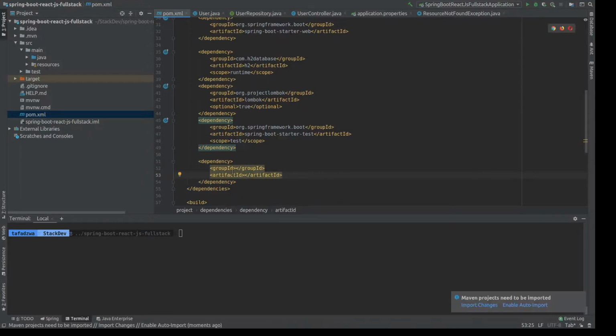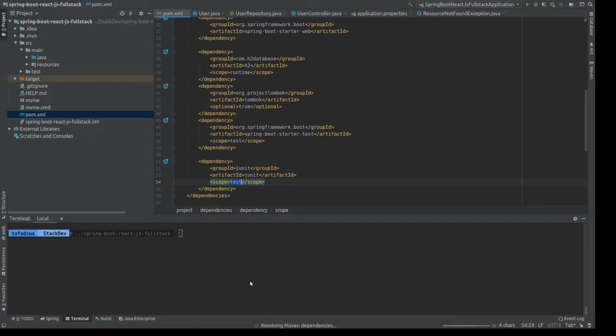For the group ID, I'm simply going to name it JUnit. Then for the artifact ID, it's JUnit as well, and the scope is simply going to be test. Once I've added this dependency, I will simply go ahead and click on import changes so that it will go ahead and download and update my dependency.